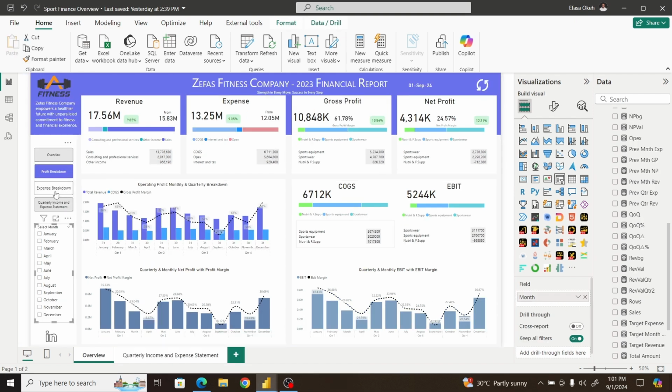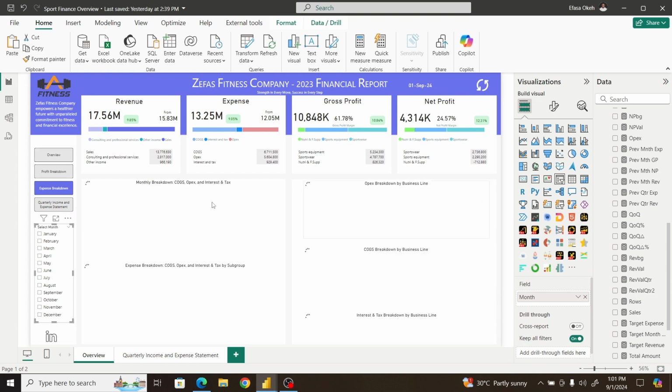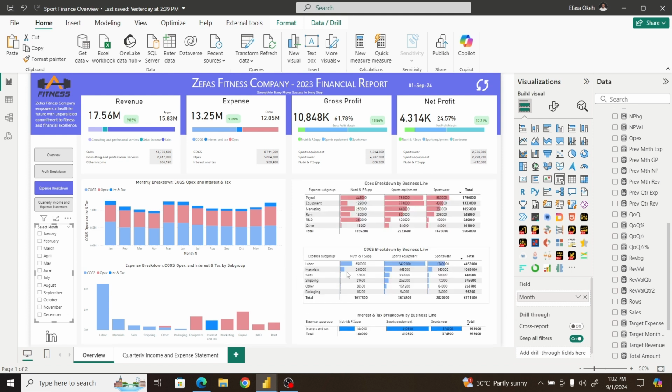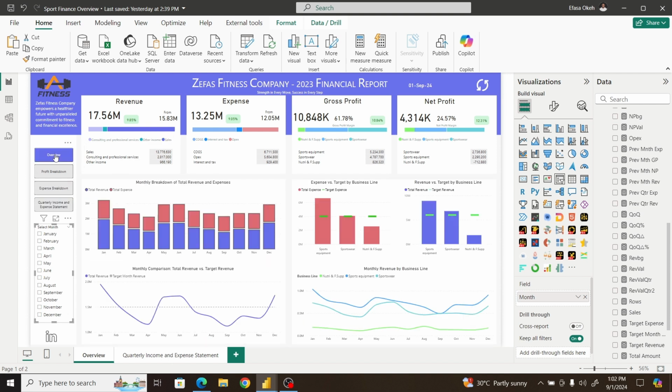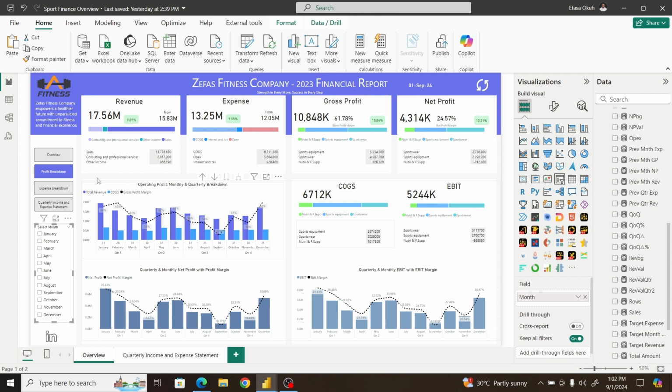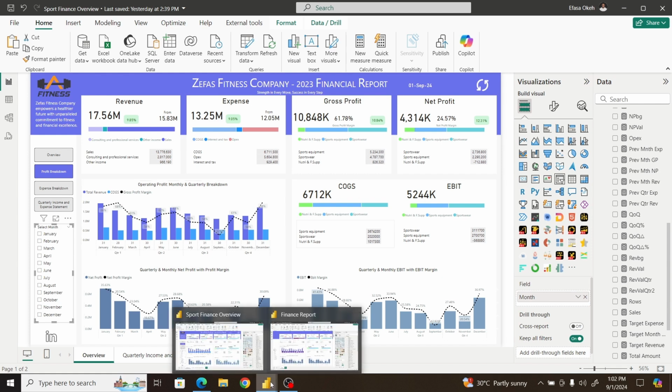If I come to the expense breakdown, basically everything down here is changing. Everything down here is changing for the expense breakdown. Not until we come to quarterly and expense income, that's when we go to the next page. But we have every other thing from overview to profit breakdown on one page, only changing the view down here. So profit breakdown. Great. So we now have the expense breakdown. So we're done with the profits and overview. So let's navigate back to our reports.